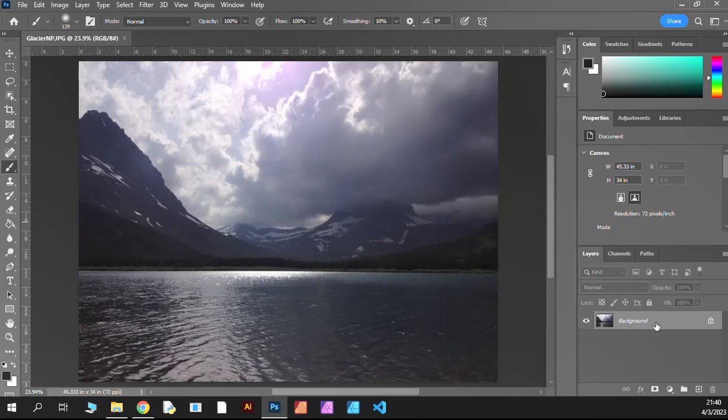Now, in the layers, this says background and it's locked. This background layer means that this is the flattened image that cannot be edited. I'm going to click this right here. You'll see this changes from background to layer 0. And I'm going to call this Glacier Lake. Now, with these layers, what we're going to be doing is stacking things on top of each other, much like we would stack things if we were cutting out pieces of paper and gluing them together.